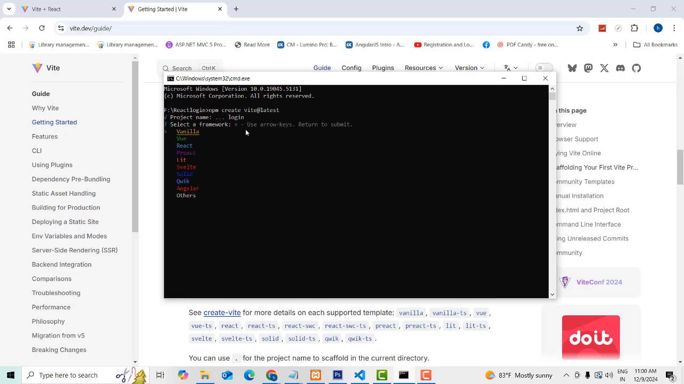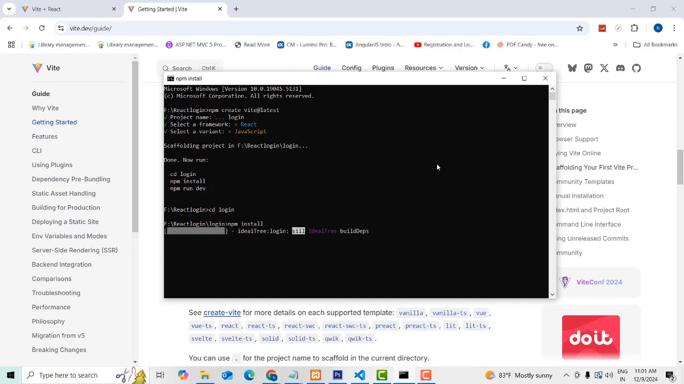Press enter key. Here I will select the framework, which is React. Here we have the up and down arrow keys of your keyboard. You have to select React. Press enter key. I'm going along with JavaScript. After that, you have to follow the instruction: cd login, press enter key, npm install. You have to wait until the npm installation has been completed. That's the process you have to do.